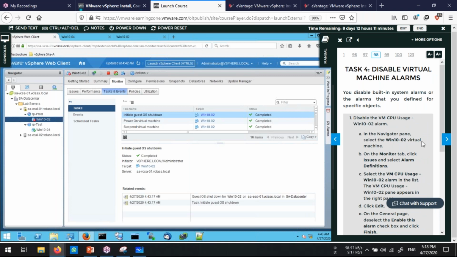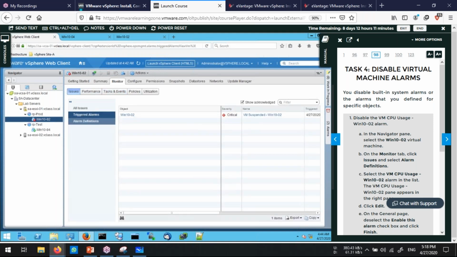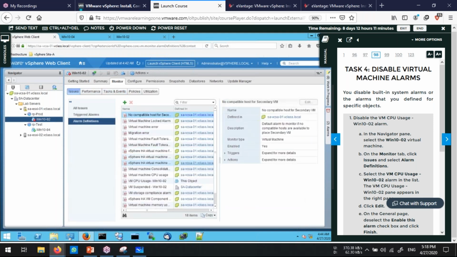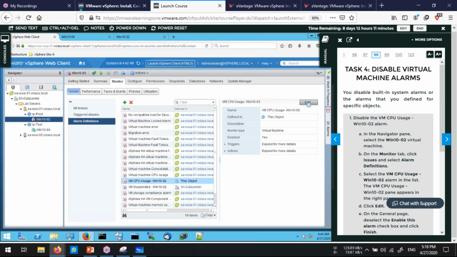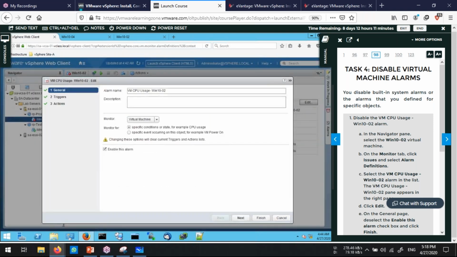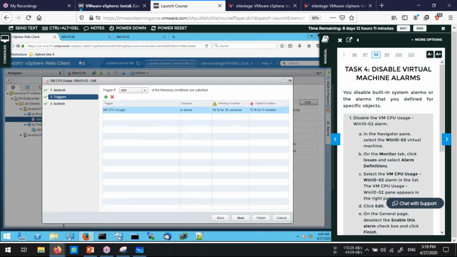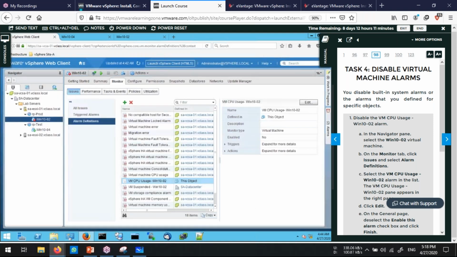Now we disable the alarm. To disable the alarm, right-click and select your machine, go to Issues, select Alarm Definitions, and find your alarm. So here is the alarm, Windows CPU busy. Select this one, click on edit and uncheck this. Finish. Now this alarm has been disabled.